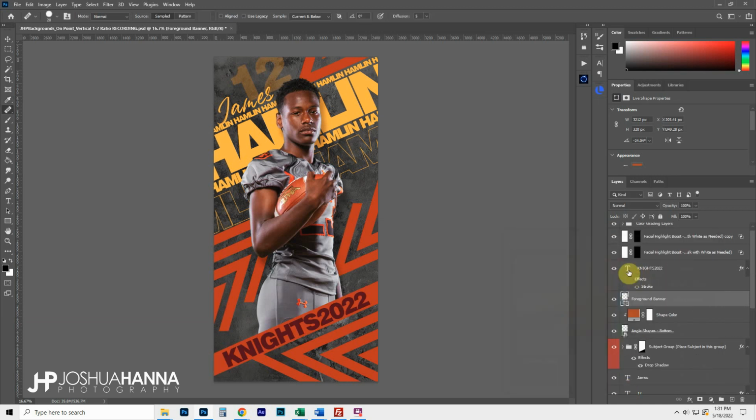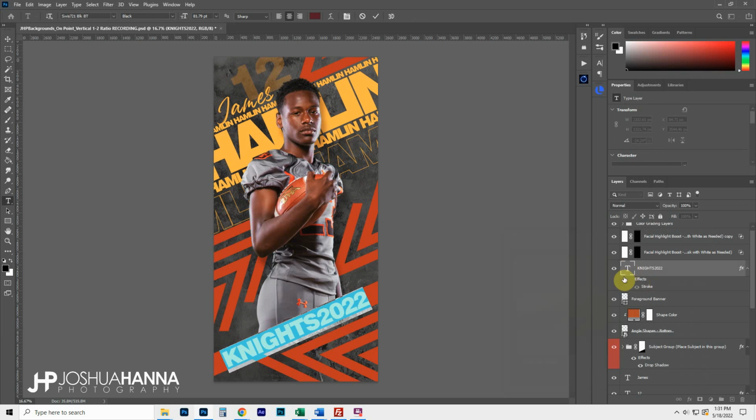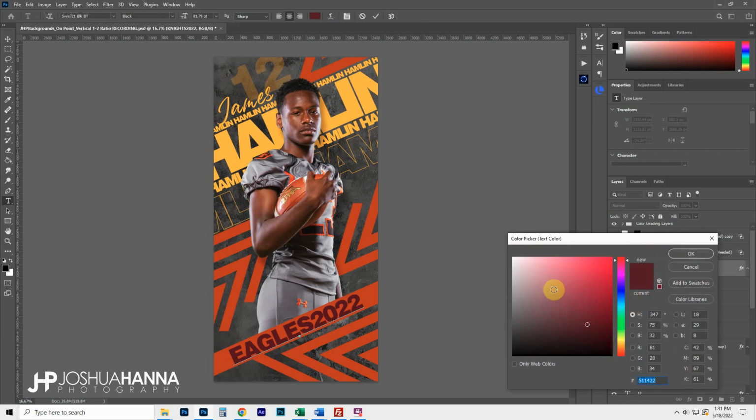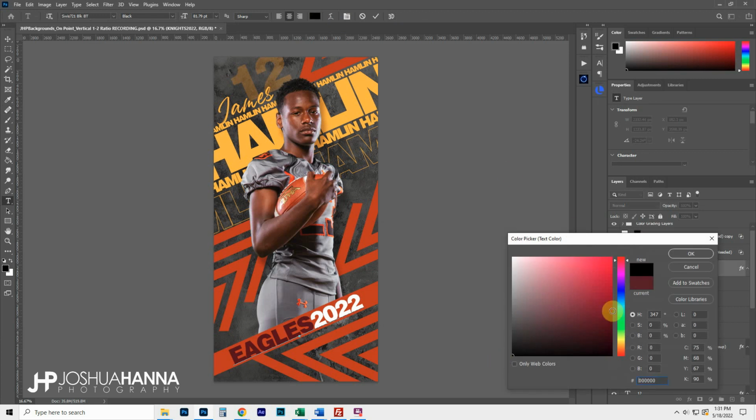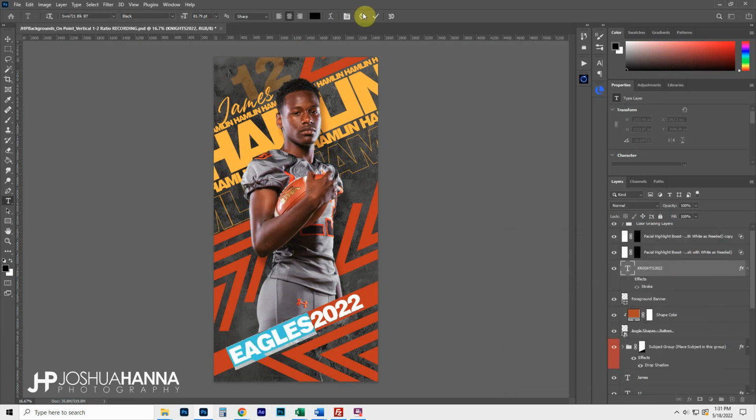And then we just have some text layers over top here. So again, it's just normal text. So let's just say Eagles 2022, and then maybe want to do some colors here, so maybe I can just select the date here. We'll make that one color. Let's select the name here. Let's just make that black. Again, kind of match the theme of their school colors.